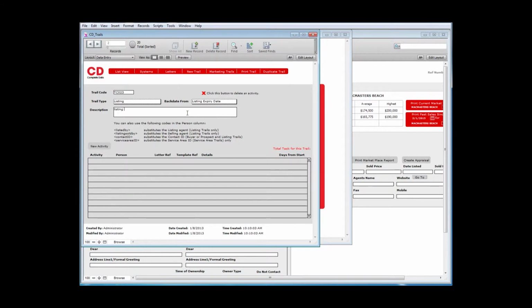So we need to give our description that will show up in our drop down list of trails. So this is just the listing expiry. And we just need to start adding in our activities. So we need to brainstorm these activities so that we've got every action that we need to complete for a listing expiry.